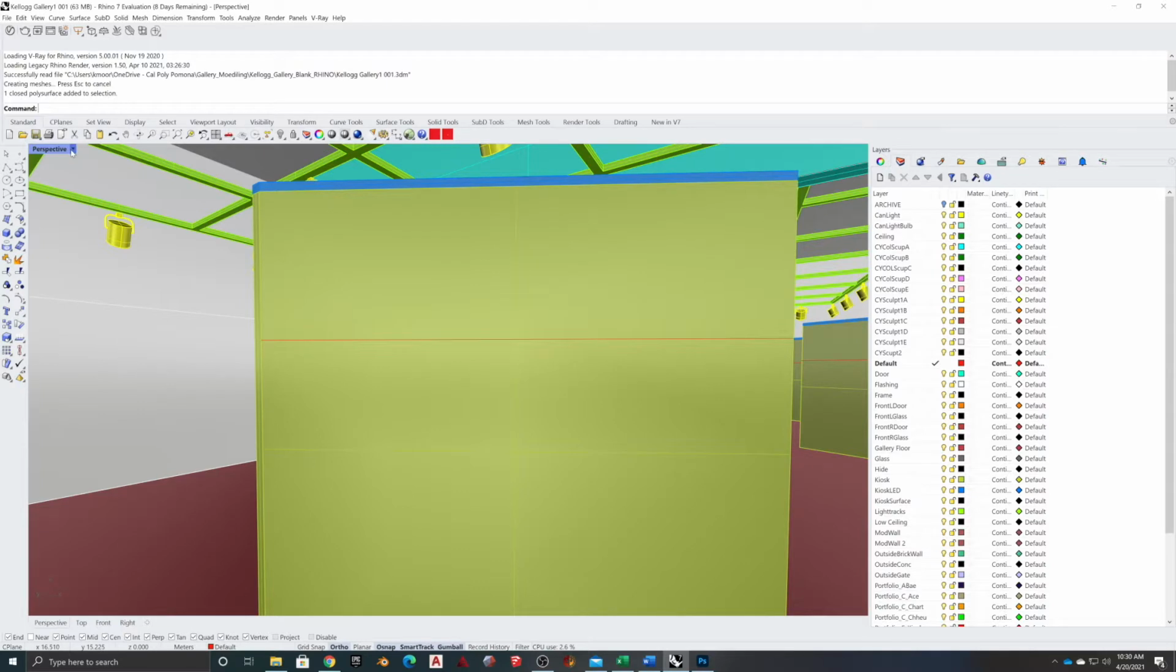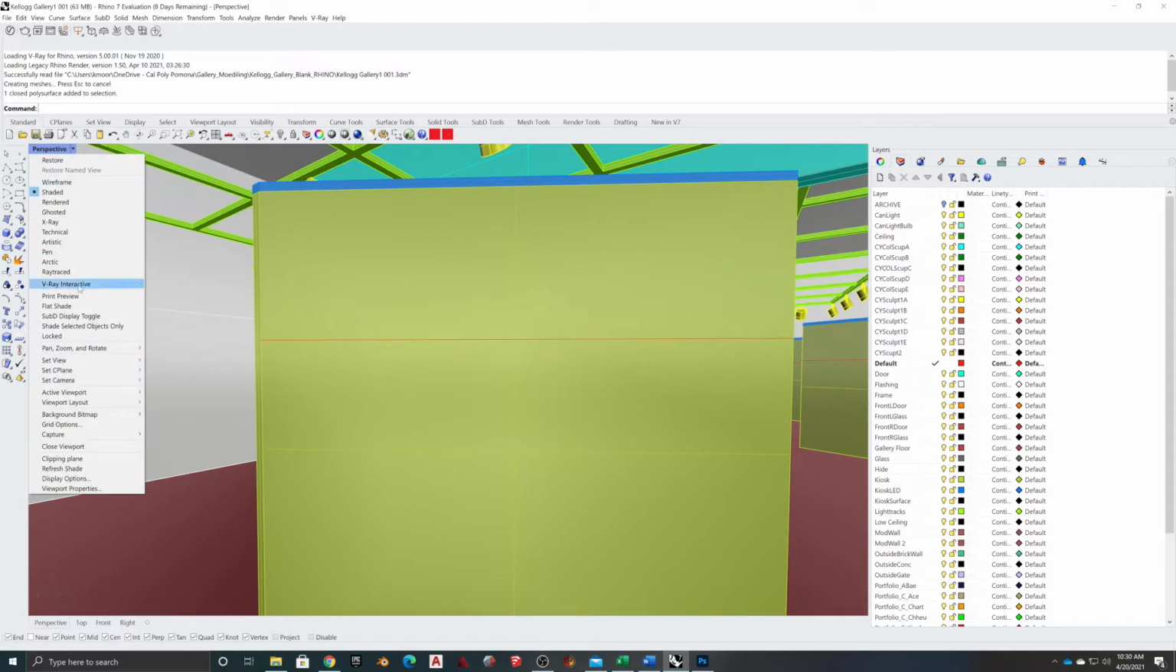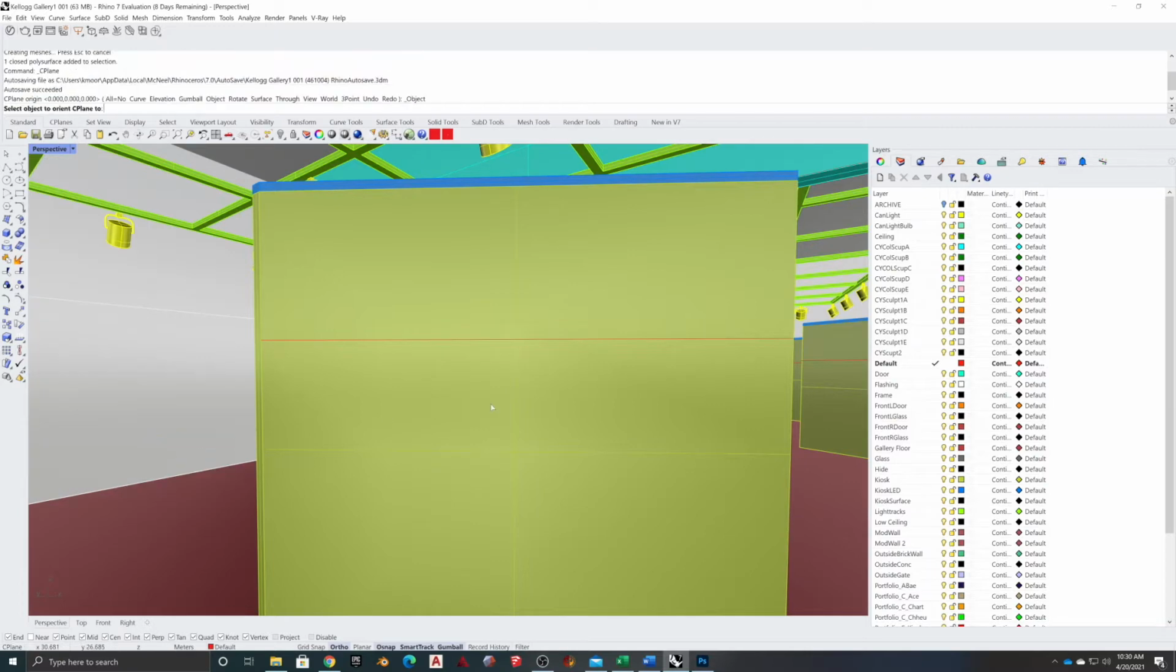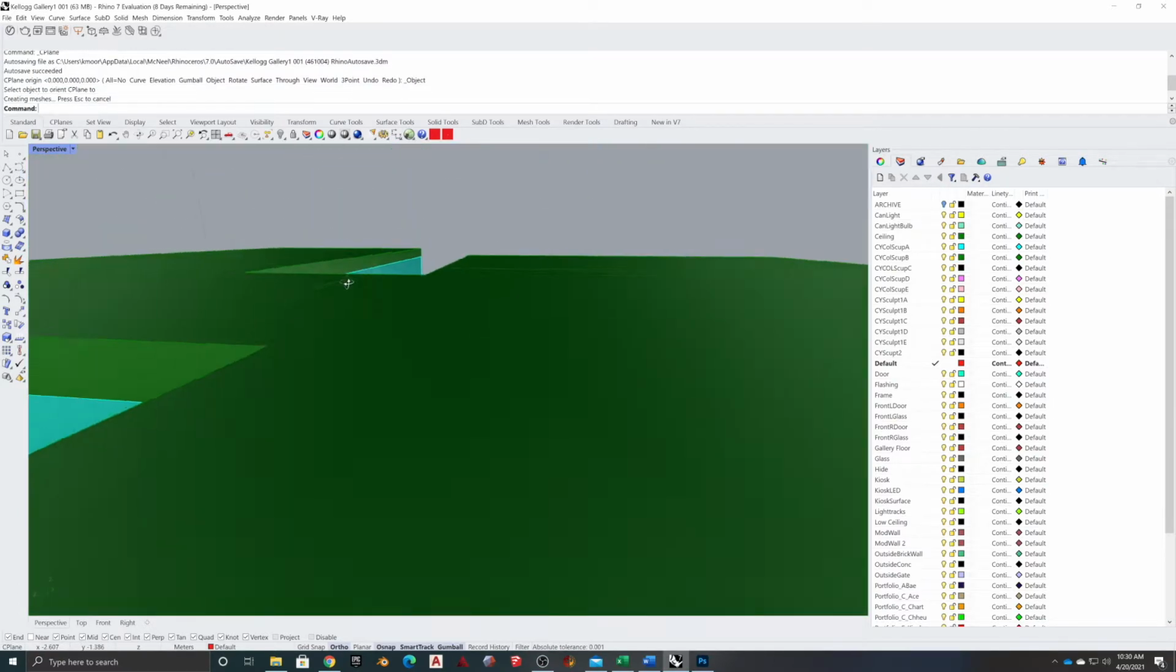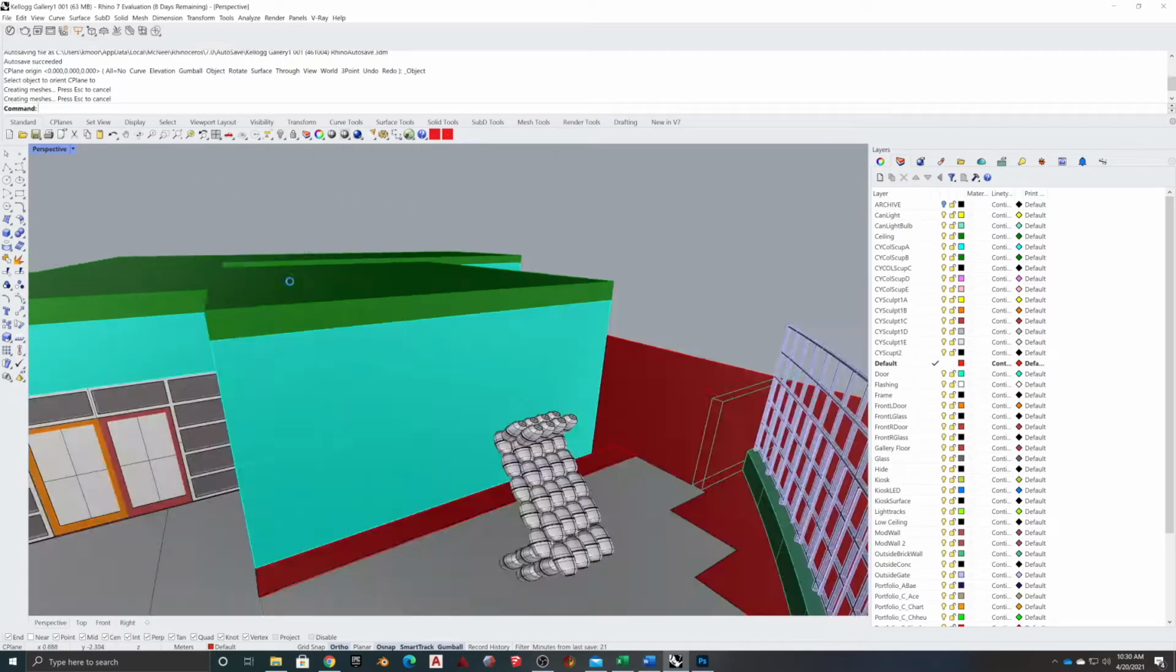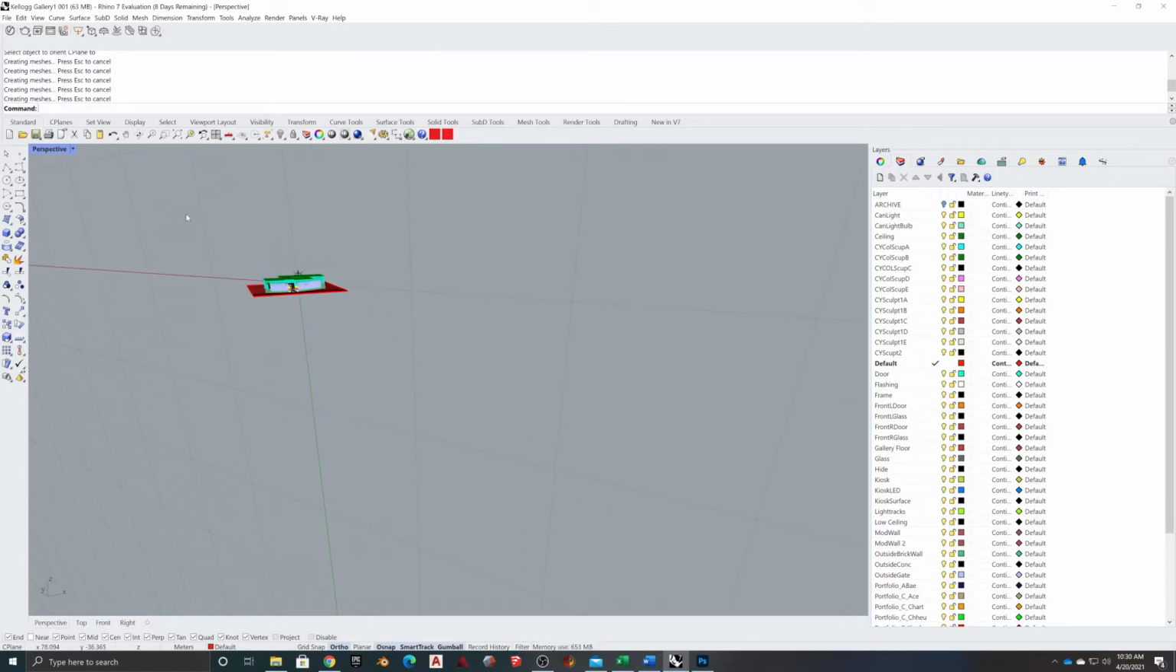If you've got a Mac, you're just going to right click and it brings up a menu similar to this, but with a PC, click on the drop down next to perspective, and we're going to go down to set C-plane. Then we go to object, and then I click on the object. Now if we look at the grid shape, it's kind of hard to see, but you can see it's at an angle.